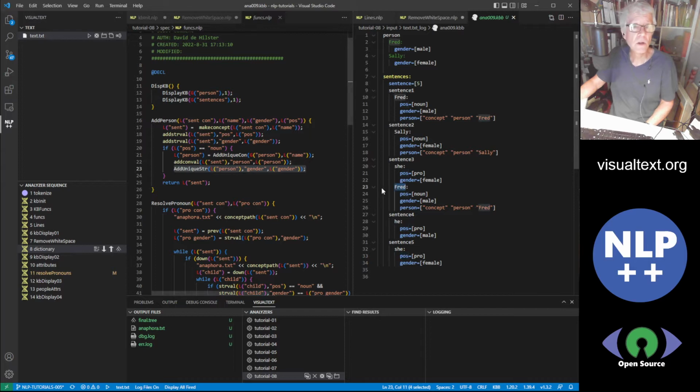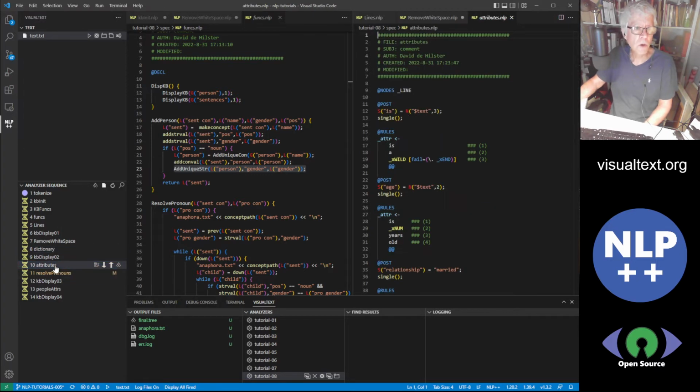But we have Fred here in the third sentence, and of course that also points to Fred. You can have multiple Freds in text that refer to this Fred person. Okay, so that takes care of the dictionary and adding both the names and the pronouns to our knowledge base. Now we're going to go on to a new pass 10, where we're going to look at attributes.